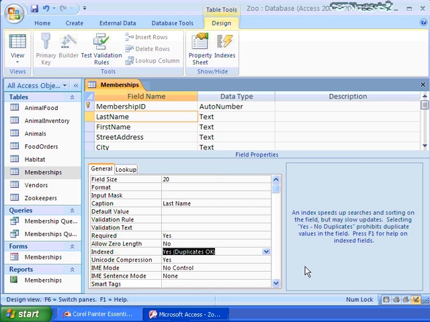So it's a happy medium, and this might be something that you do change if you take a look at your tables, your queries, your reports, your forms, and you realize things are taking either a little bit too long to save or they're taking too long to query.